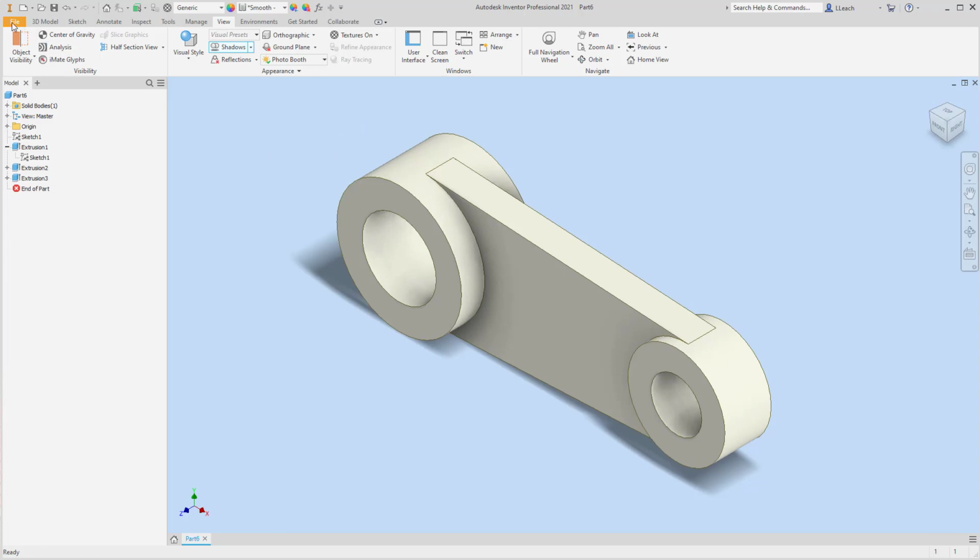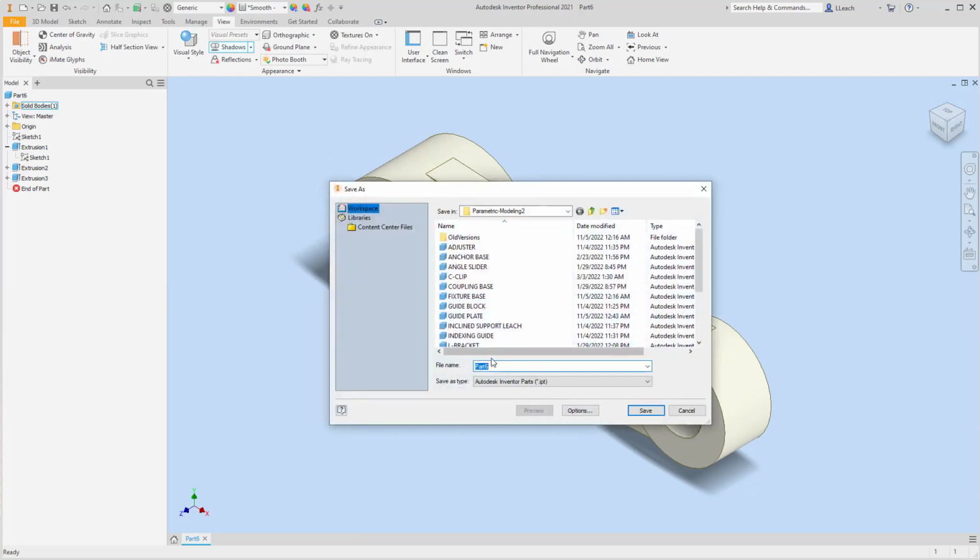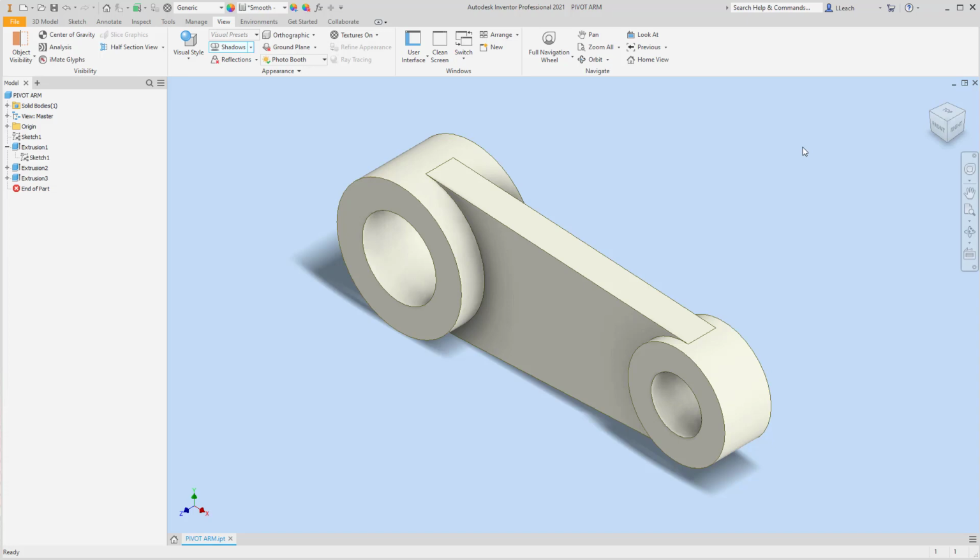I'm going to save this file, save as Pivot Arm. It doesn't really look like an arm, but hey, I didn't make it up. Pivot Arm. Boom, save it. And there we go. We're done. We got our part created.